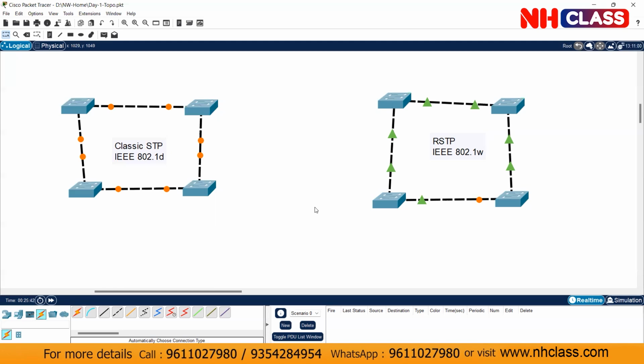So the question that has been asked here is, how is rapid spanning tree able to do this? How did this guy do what he couldn't do? Anybody? What makes rapid spanning tree rapid? What gave him that performance speed? What made RSTP rapid?